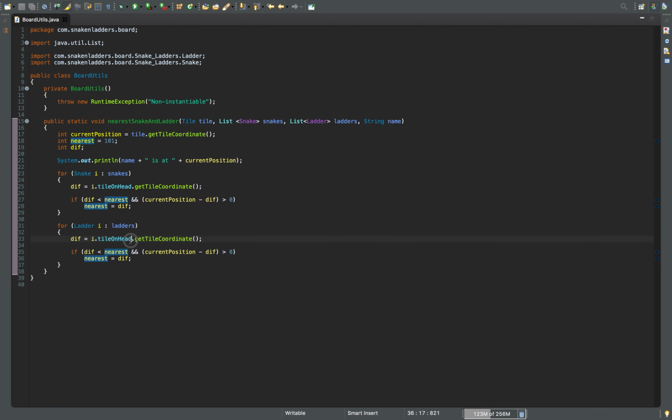So we can give i dot tile on tail here, because when the player is stuck on the snake's tile on head, then the snake sucks him to the tail. But for the ladder, when the player is on its tail, the ladder changes it to its head. So yeah, diff is less than nearest, and the same implementation here. And we've found out the nearest snake and the nearest ladder by these two loops.